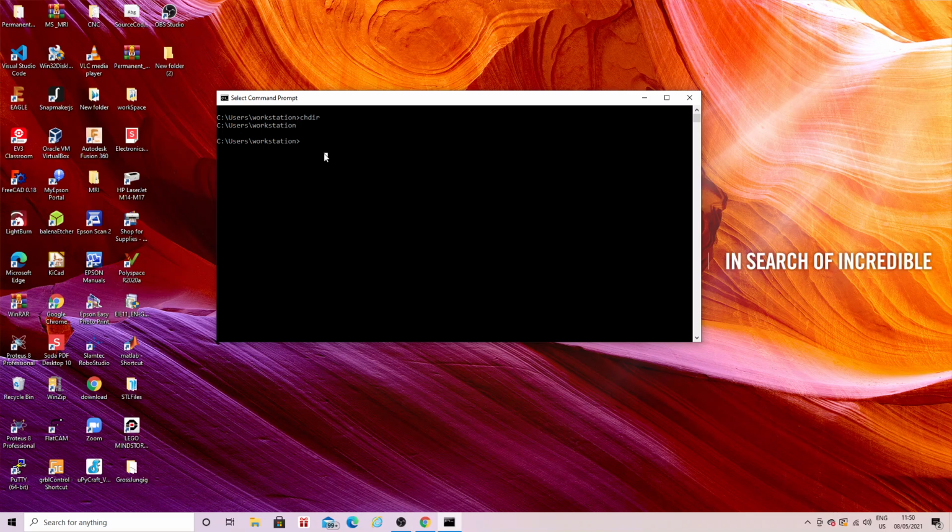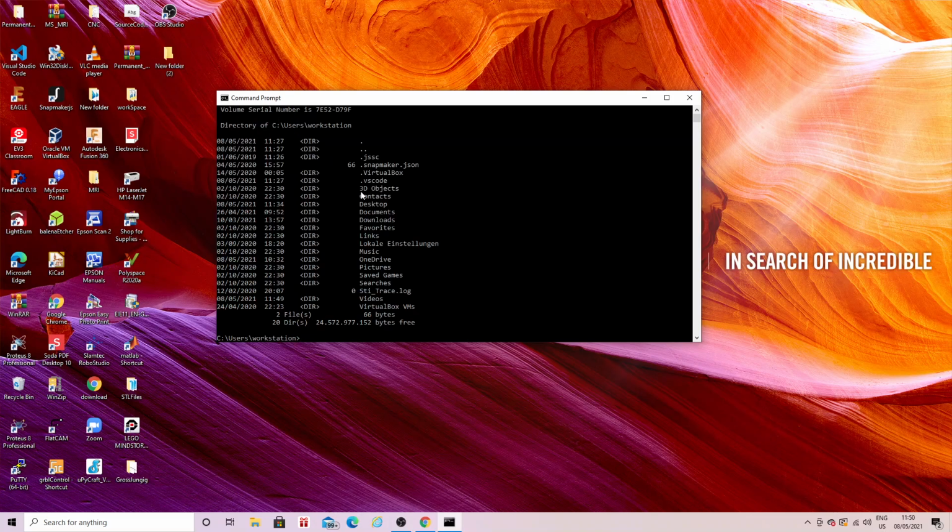Okay, so if I do dir here and I press enter, you can see folders like 3D objects, contacts, desktop, documents, downloads, favorites. And just in case you're wondering how I know one thing is a folder and another is a file: files usually have extensions. So when I see something dot something, then it's a file. Otherwise, it is a folder. It is not always the case, but 99.99% of the time, that is going to be the case.